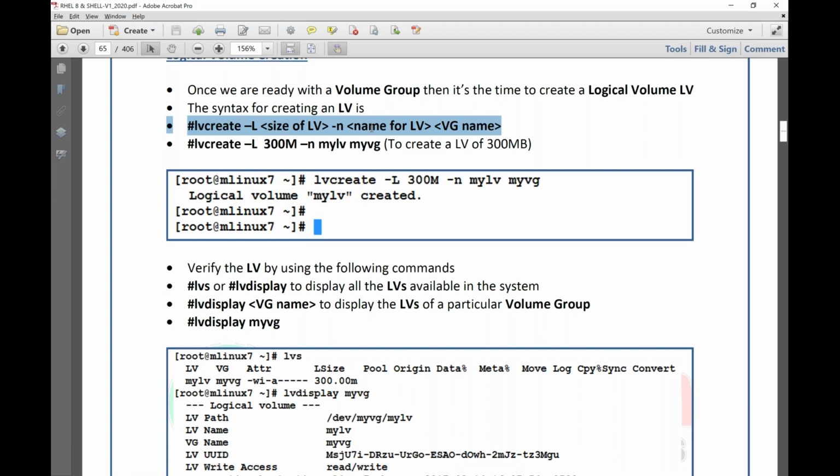If you don't use hyphen N, or if you don't give a name, then it will auto generate some name that would sometimes create confusion for your understanding. So it's always highly recommended, not only recommended, but highly recommended, that you should give some understandable name for your LV, followed by from which volume group you want to take the space, or in which volume group you want to create it. So it is lvcreate hyphen L.